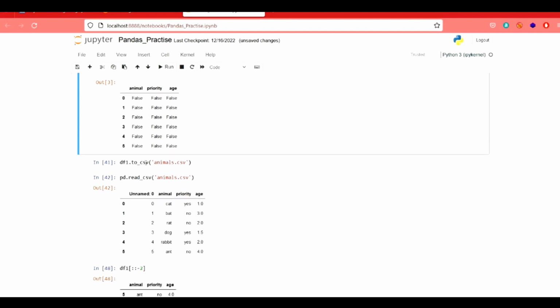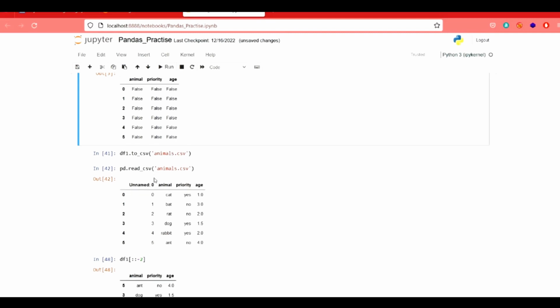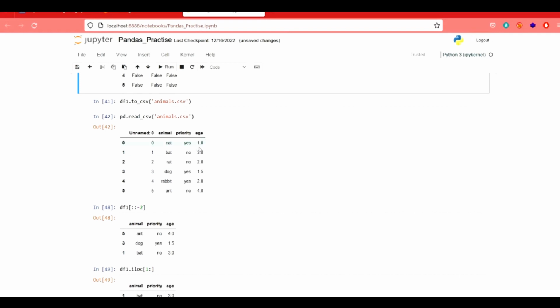The to_csv keyword is to transfer the data frame we created into a file, canvas.csv. To read the file we created, we are using pandas read_csv, with the file named canvas.csv. So we again get that name.